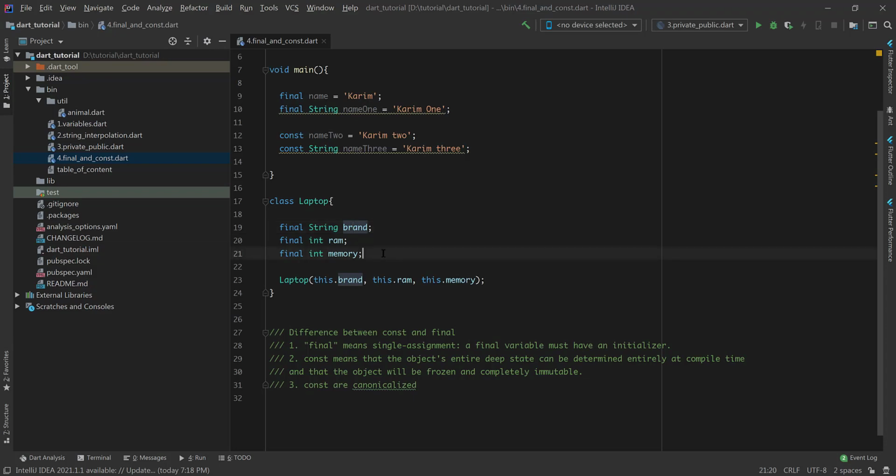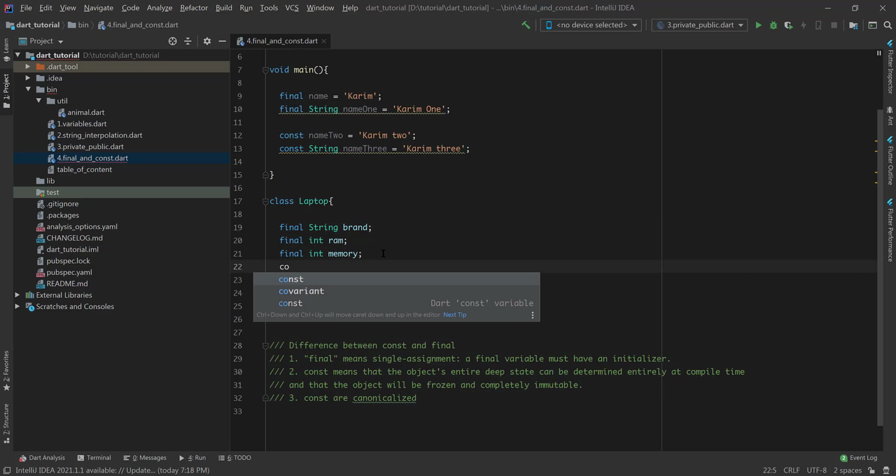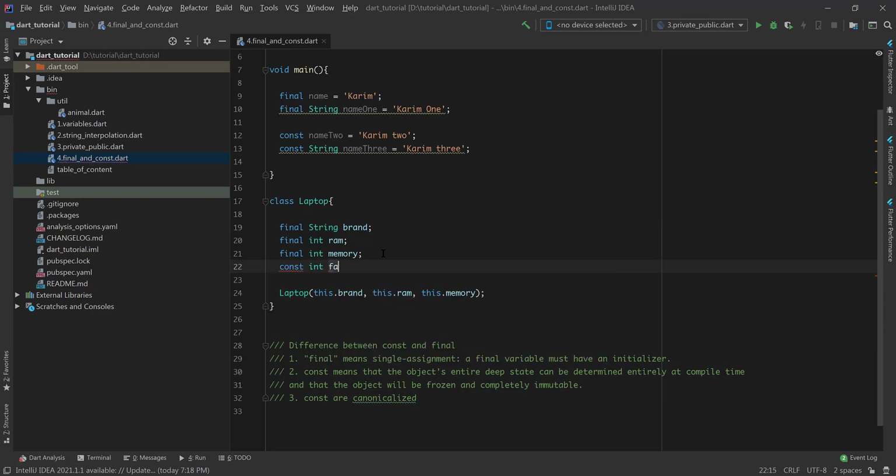Now if we define a const here, let's see what happens. We have defined a const integer fan speed, but the const fan speed must be initialized. So let's initialize it with something. Now we have initialized it, but now it's saying that only a static field can be declared as const. So we need to make it static.